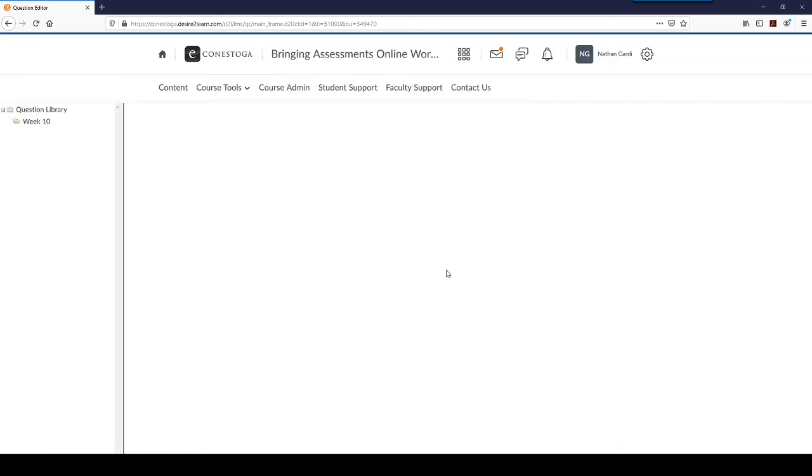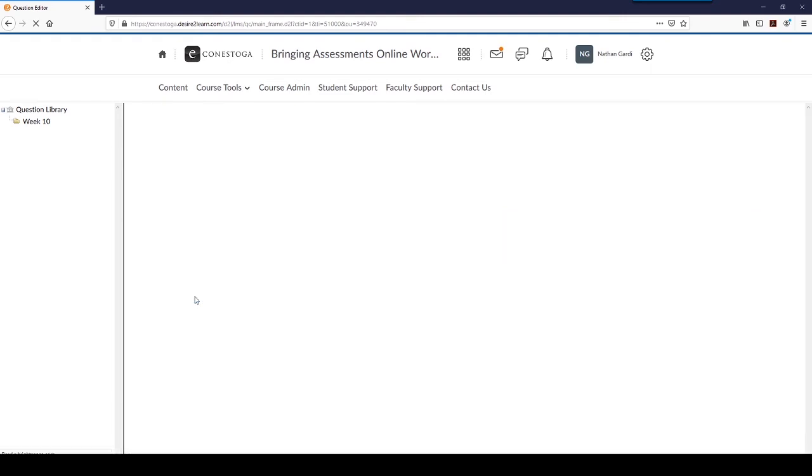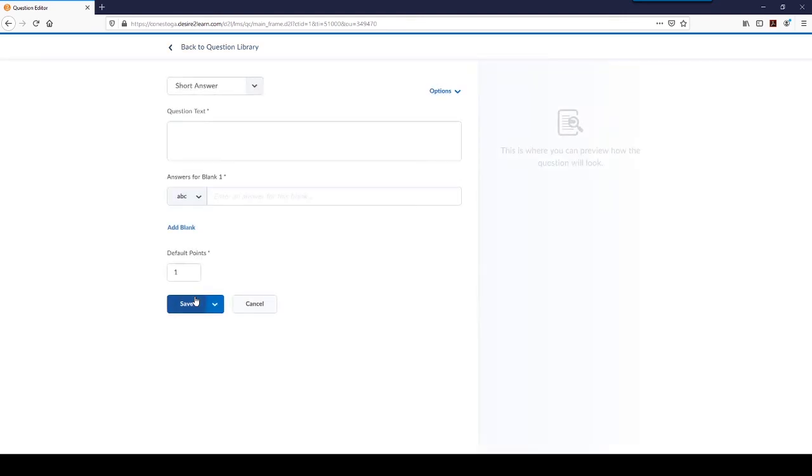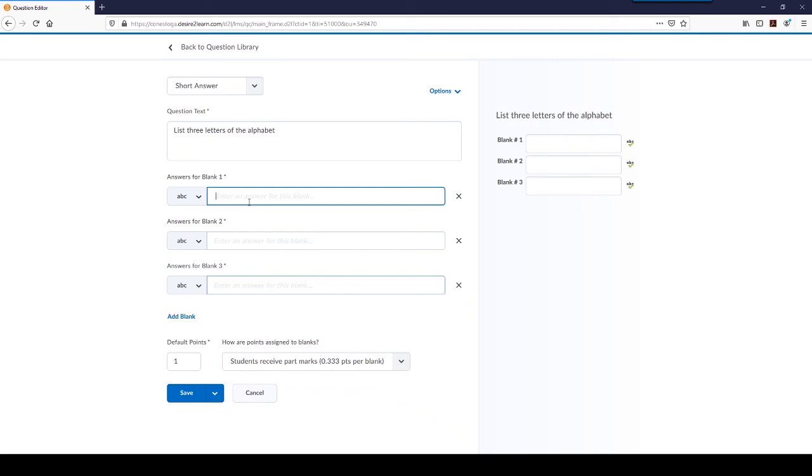Now, another common use case that I've seen for short answer is asking students to list several items. And as you'll see, the system allows you to create multiple blanks. In the space below, list 3 terms that we discussed. List 3 provinces, list 3 letters. So we can add 3 blanks.